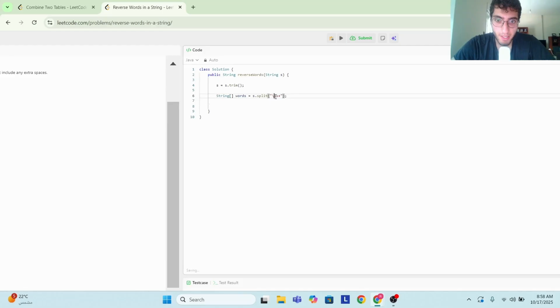So what backslash s does here is it looks for one space.